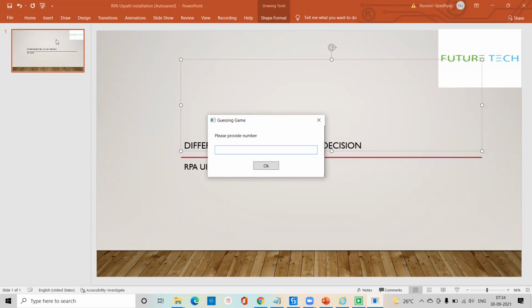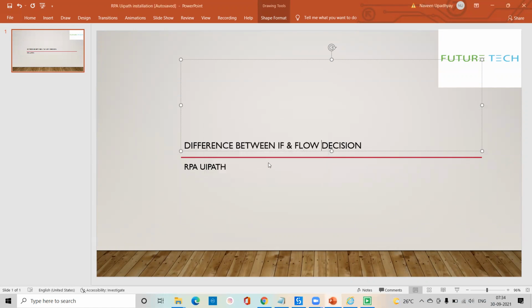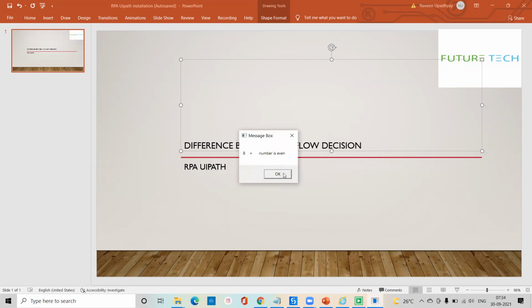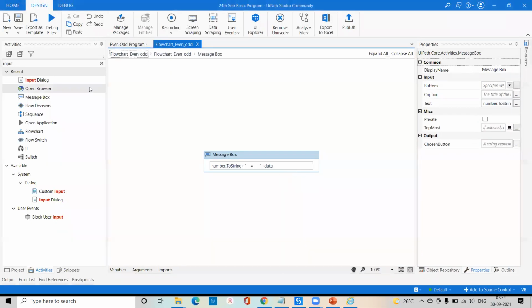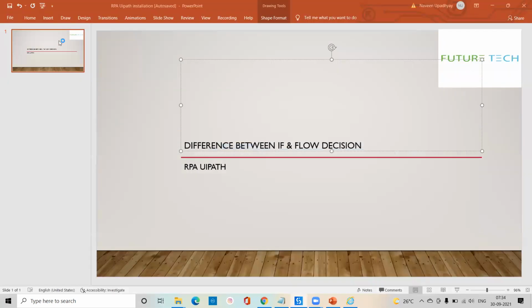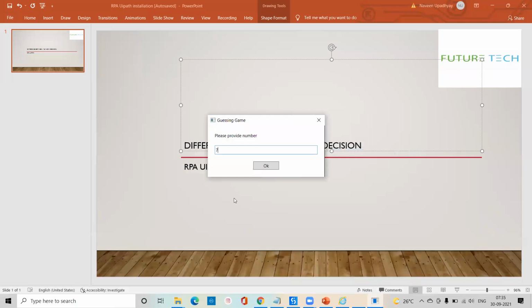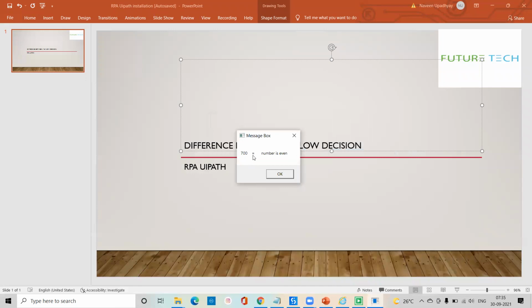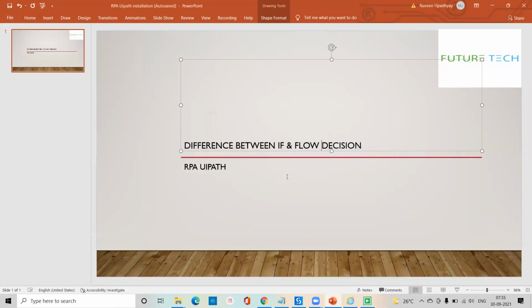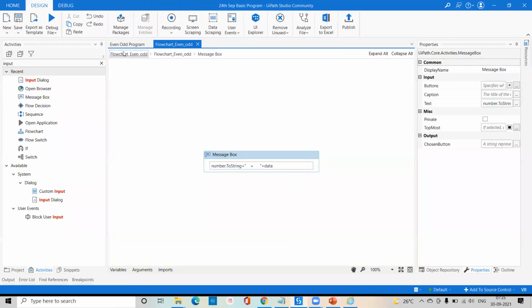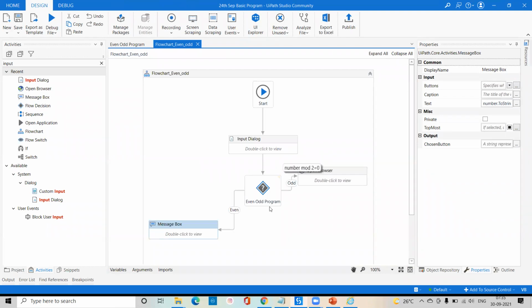So right now we're getting this, please provide number. I can say 8 again. 8 equal to number is even. Okay, so right now all my things are working fine. And any number you can pass, 800, 500, okay, 700 I can say. If you pass this number, we'll get 700 equal to number is even. Okay, so this way we can go for automation like that, an even or odd program, and we can pass the data according to your requirement.